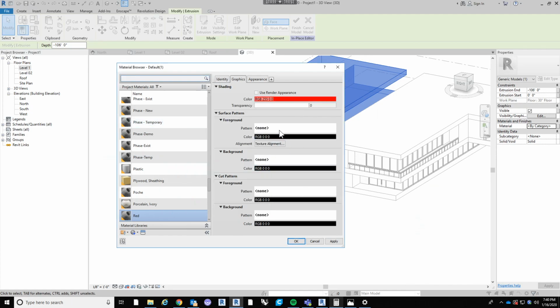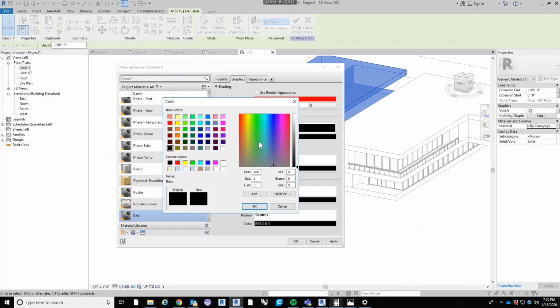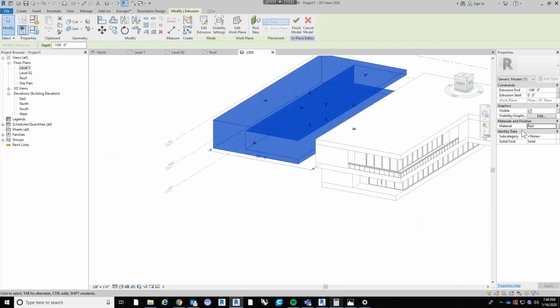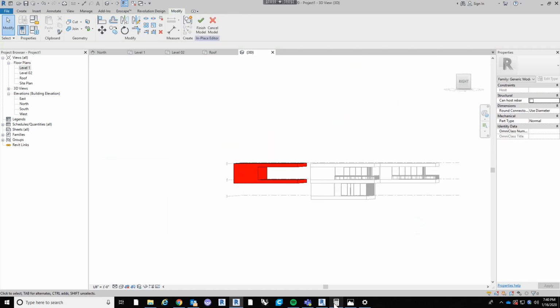And then if we want that to show up as well in our regular drawing field, you can just go to pattern, solid fill, and change the color of that solid fill to red. Once we're done with that, press OK. The material will change to that red material we just created, and it will be red. That's the one big thing that I'm going to ask you to do.